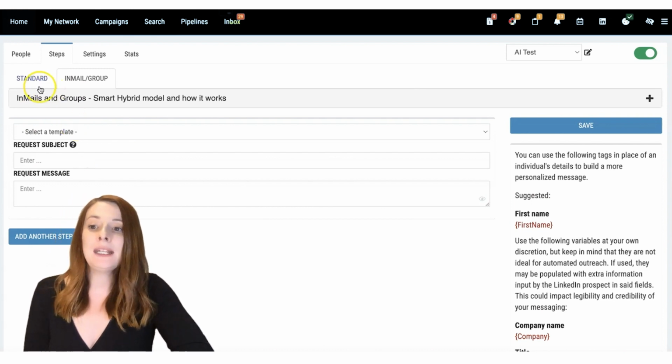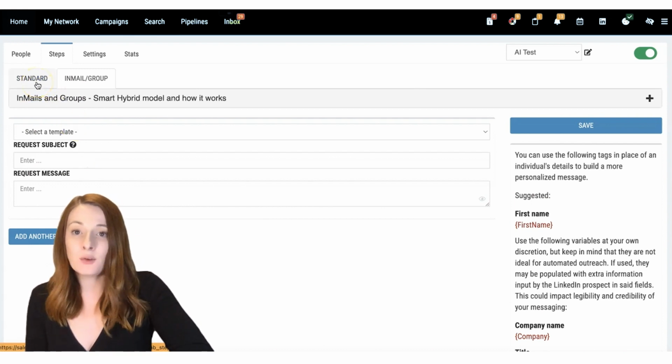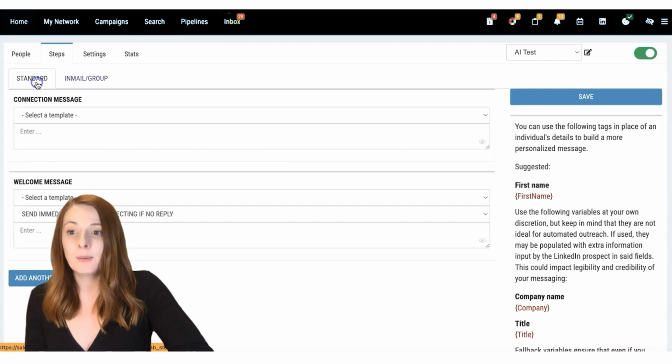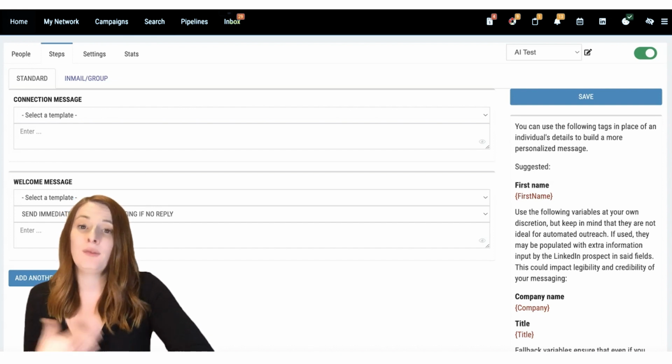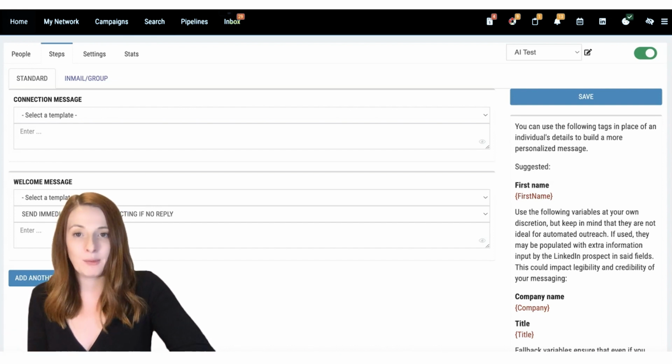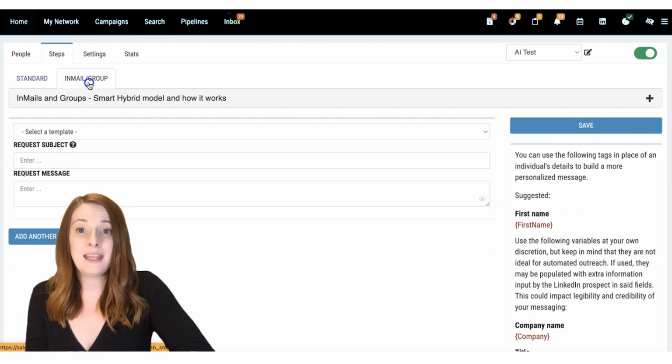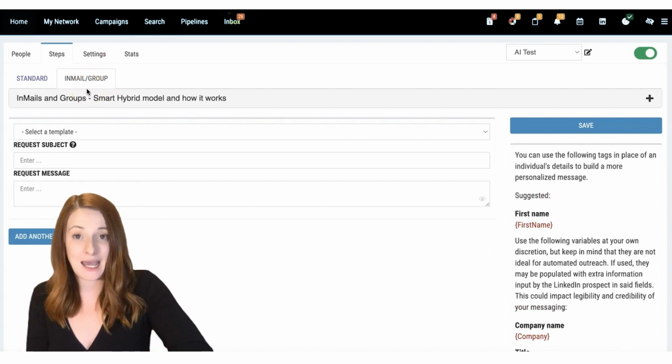So what's going to happen is it's going to go through a campaign as normal and try to send a connection request. And if that happens, they're going to go through this normal sequence. But again, if you hit your limit or if you're not able to connect to them for whatever reason, it's going to opt to send them a group message. And that's going to come from the copy that's in this tab.